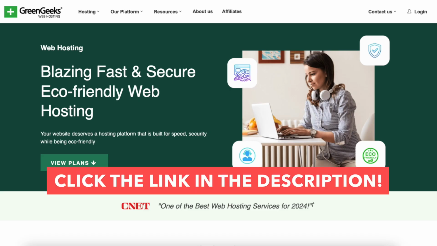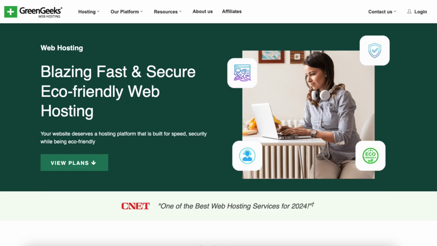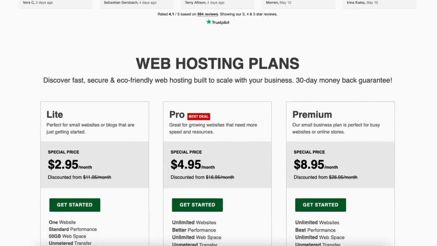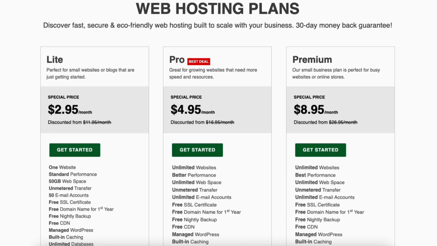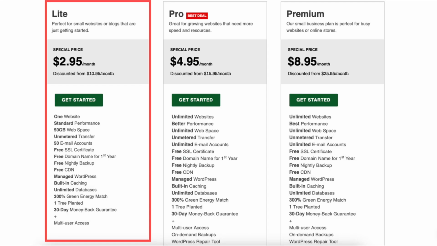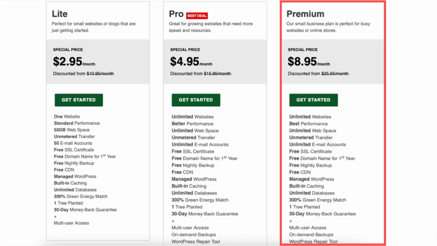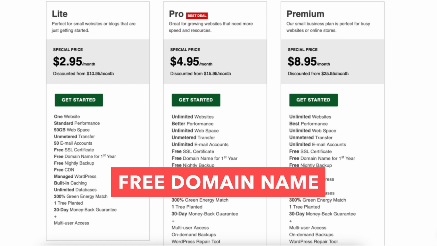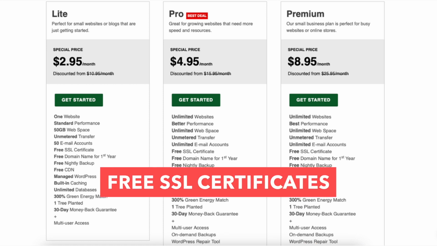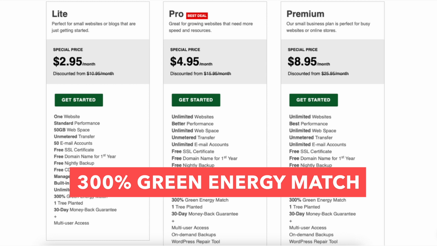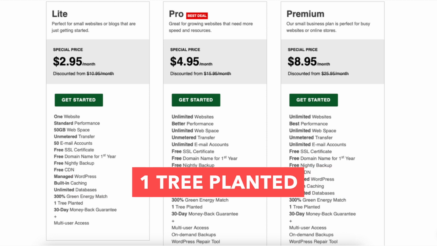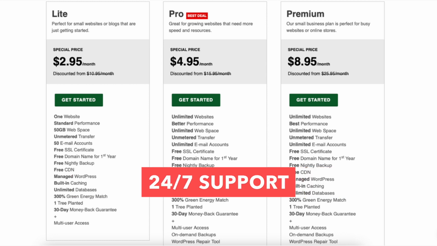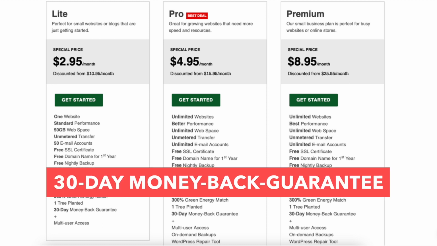Once you click the link in the description below, you'll be on the GreenGeeks web hosting page. Click the View Plans button. You'll see 3 different GreenGeeks web hosting plans you can choose from: the Lite, Pro, and Premium plan. All 3 plans come with a free domain name, free SSL certificates, 300% green energy match, 1 tree planted, daily backups, 24/7 support, and a 30-day money-back guarantee.